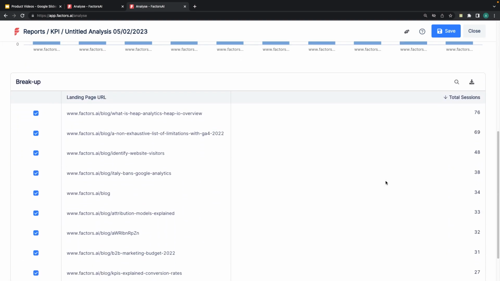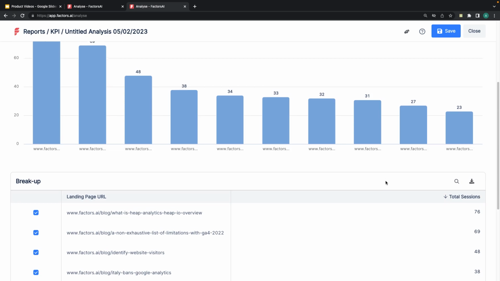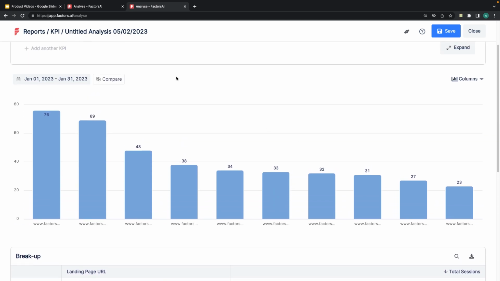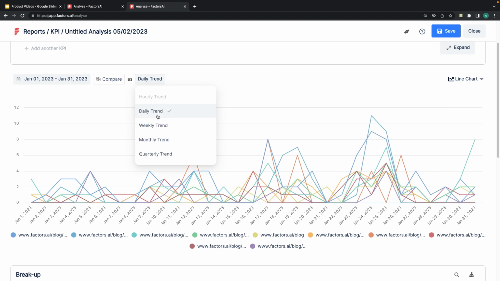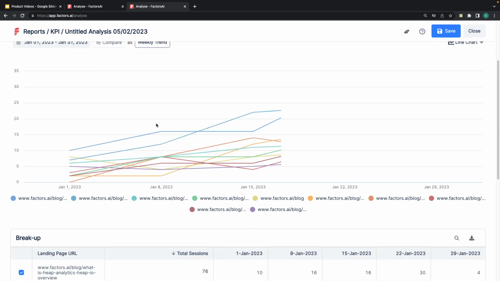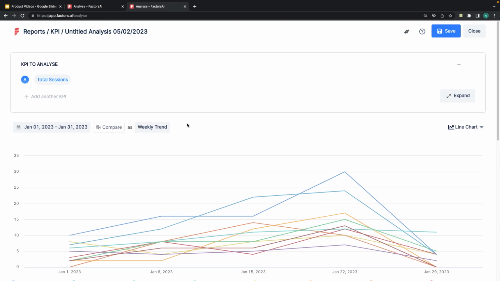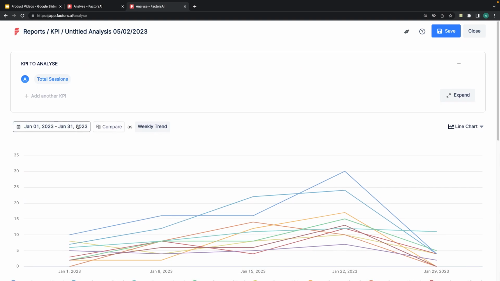So you can see the report over here, and then you can change the trend by going to the line chart over here, right? And you can change it to weekly trend, and then you would have the week on week trend over here, right? You can change it to, let's say, a quarter, and then you would see the monthly trend appearing over here as well.